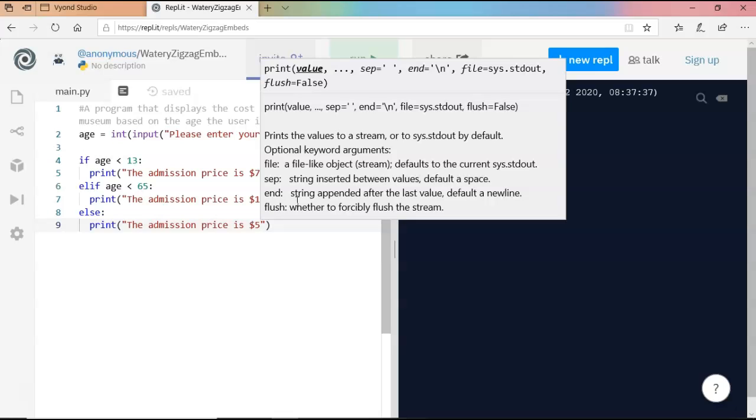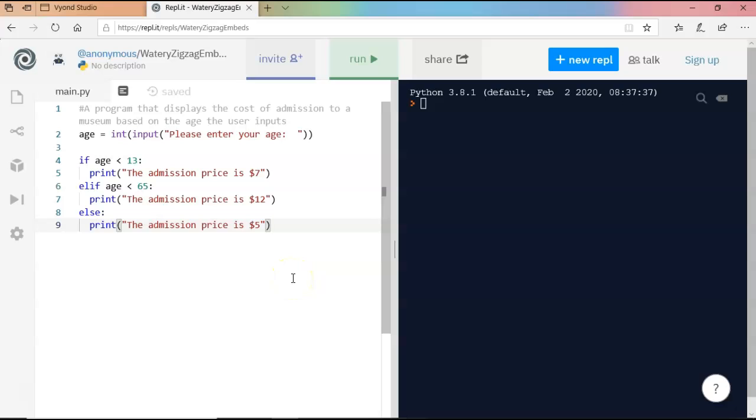Okay, so I have my if-elif-else statements. So if age is less than 13, the program is going to print out the admission price is $7. Elif, if age is less than 65, the admission price is $12. Or else, the admission price is going to be $5. And that's for seniors 65 and over.